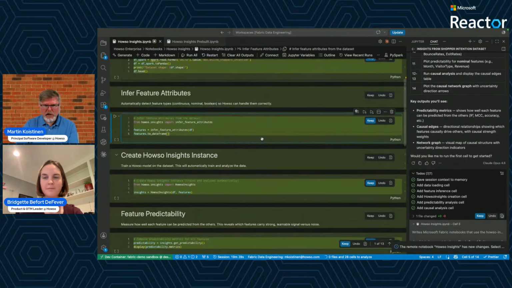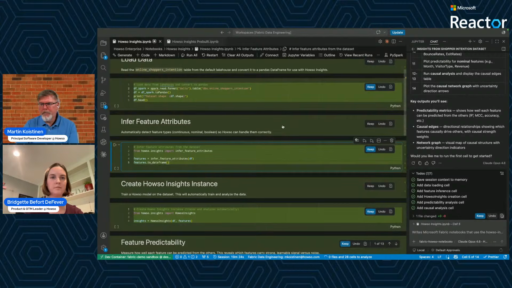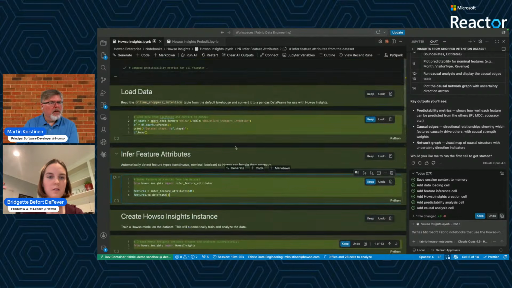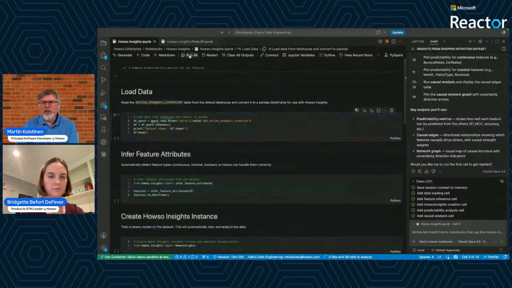Otherwise, we would have seen a JSON blob that maybe people would squint their eyes at. So it looks like we've loaded all the cells. Let me make sure that one's run, and then we'll just accept all of these. Well, I'm just going to do this. And then let's go.